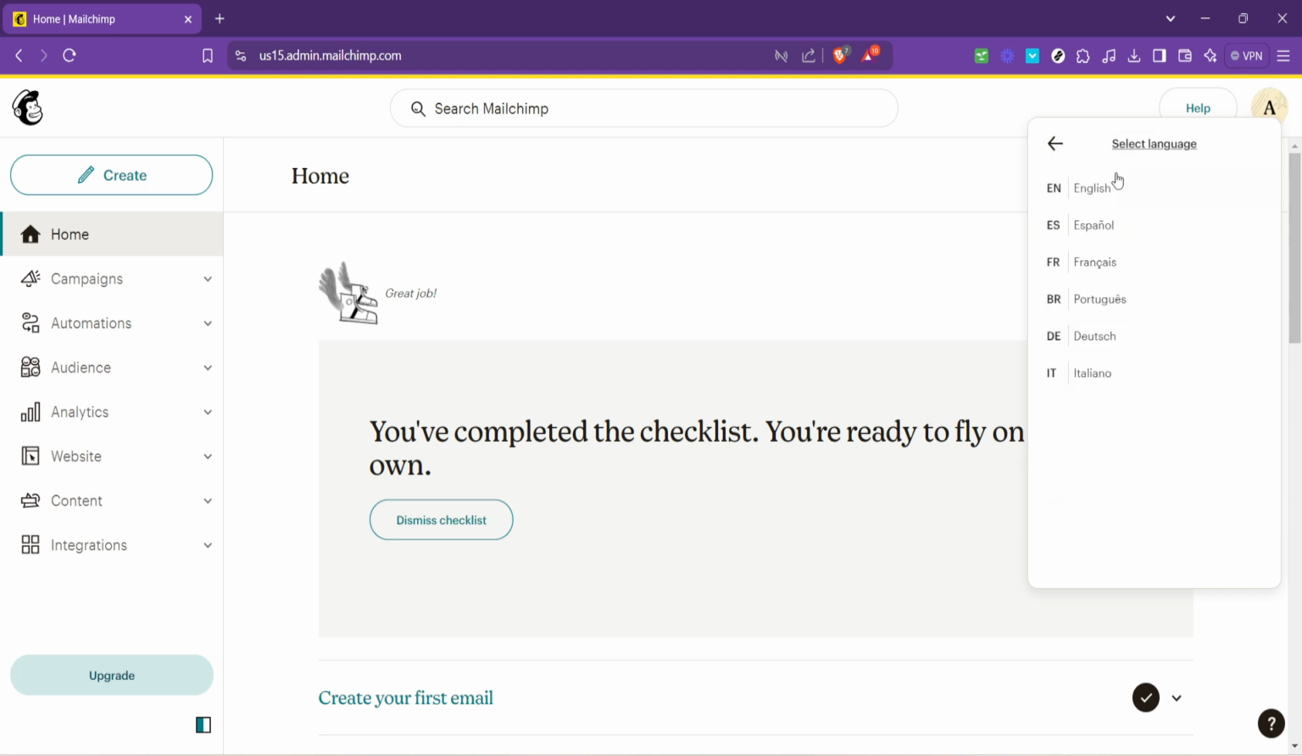After clicking on your current language setting, you'll be taken to a page that allows you to adjust your account preferences. Here, look for the select language option or something similarly named. This part of the settings is where you can choose the new language you want to use for your Mailchimp account. Clicking on select language will reveal a list of available languages. Mailchimp supports a variety of languages, so scroll through the list until you find the one you prefer. Once you've found it, simply click on it to select it.